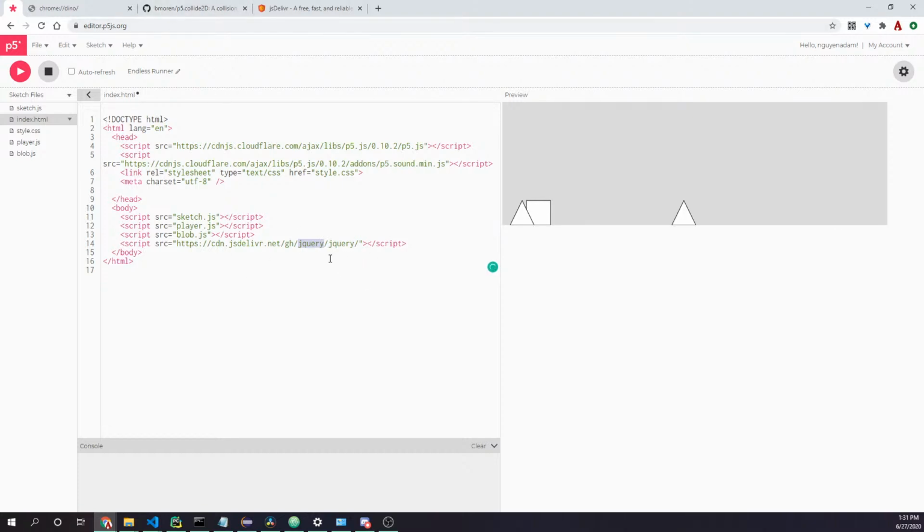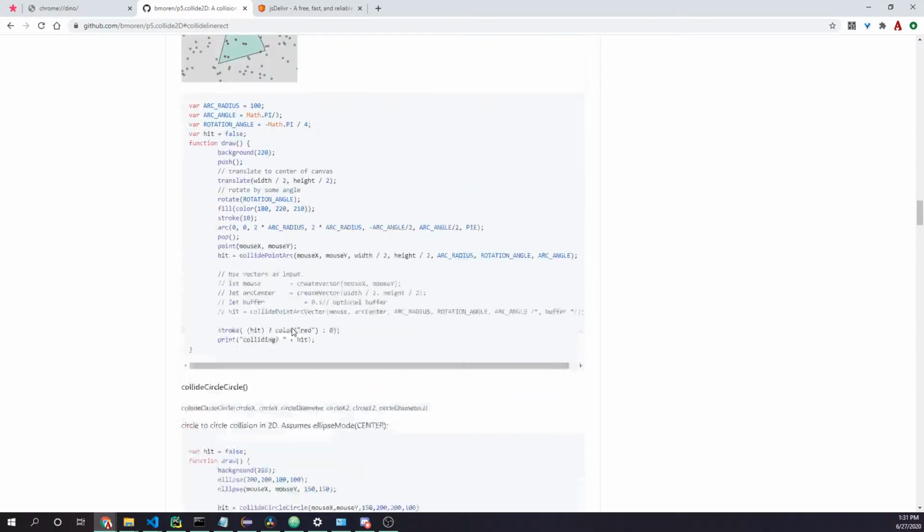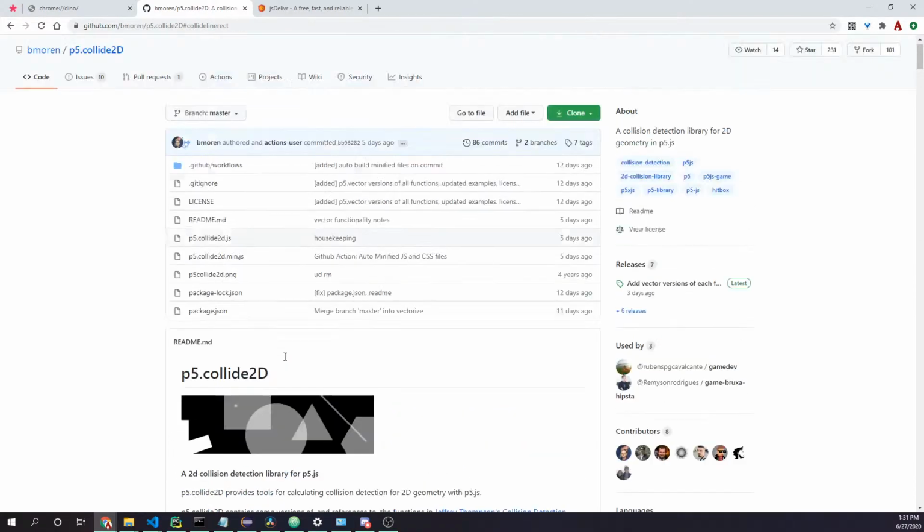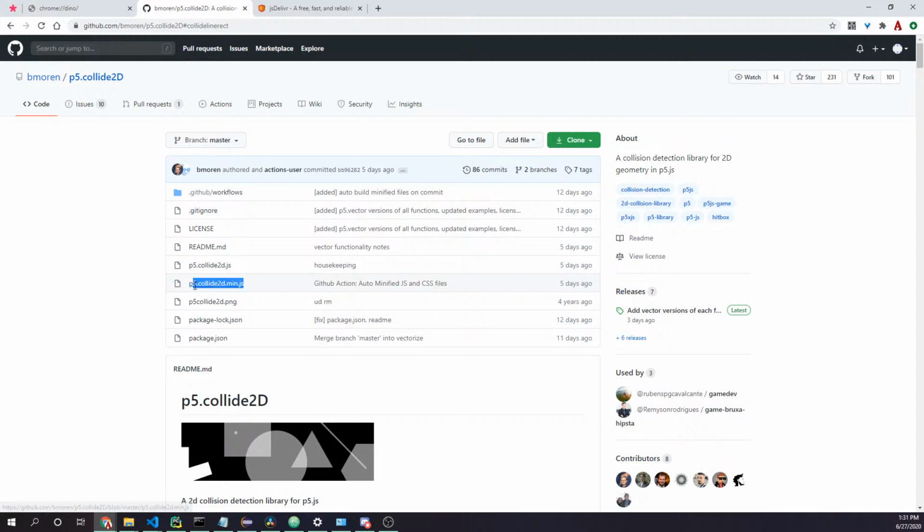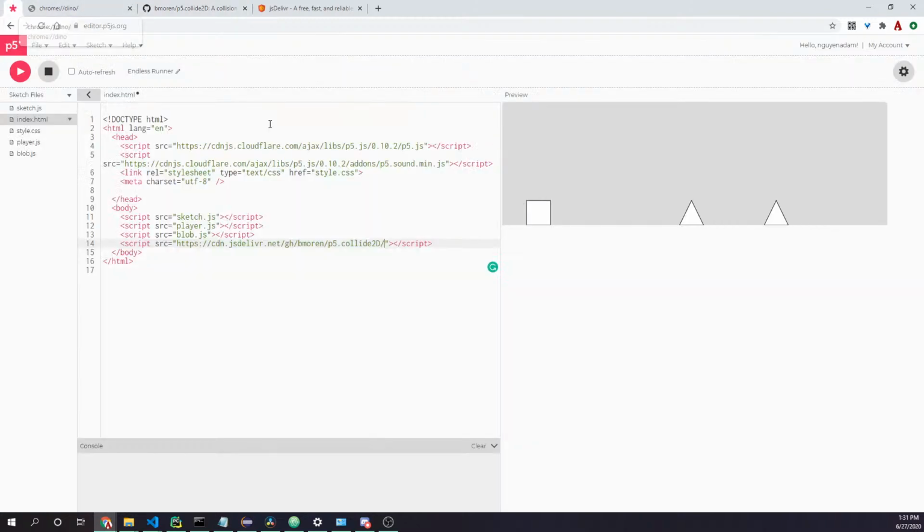Now in here, we're actually going to have to feed in what file we want. As you can see up here, the username of the person who made it is bmoren, and the thing we want is p5.collide2d. I hope I spelled that right. The file we want is, let's go here and scroll up, we want to grab this file right here, which is the JS file. It's also the minified version, which means there's no spaces in there, but that's our file right there. And now push run, no errors.